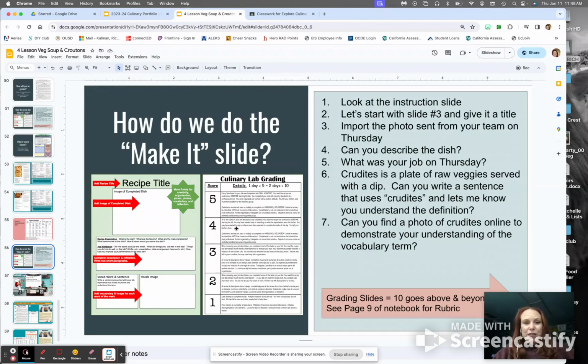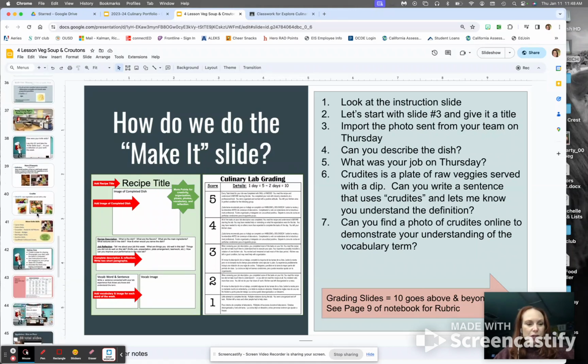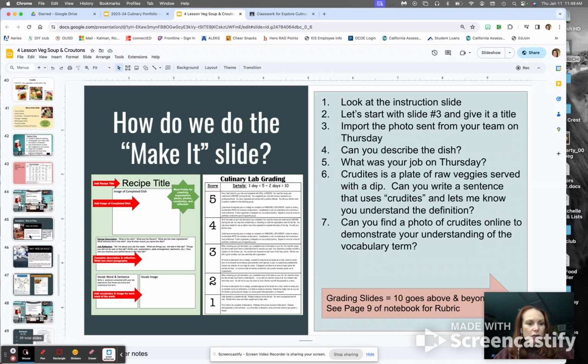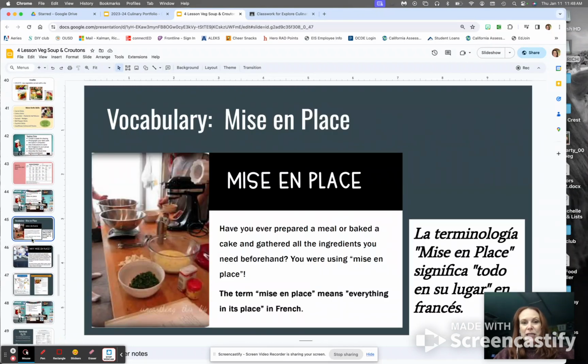Today, what are you going to do today? We're going to look over this slide number 3 in your portfolio. And to get a head start today, change the recipe title. Get your vocab word of the week in there, as well as a vocabulary image. If you recall, our vocab word of the week is mise en place, and it means everything in its place, and it's a French term. I don't just want the vocabulary definition. I want you to give me a sentence that proves you know what it means. So work on that, and you'll be all set for next week.